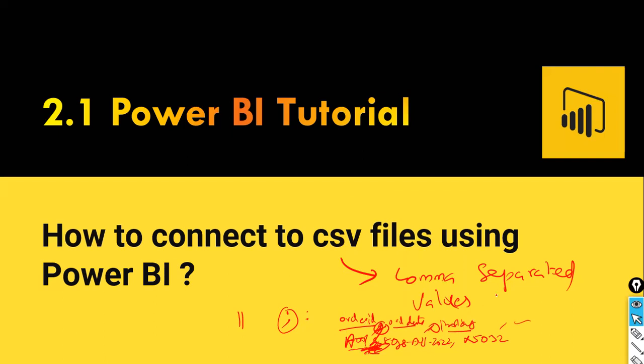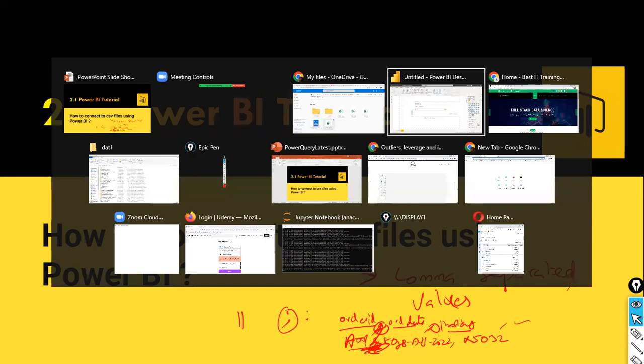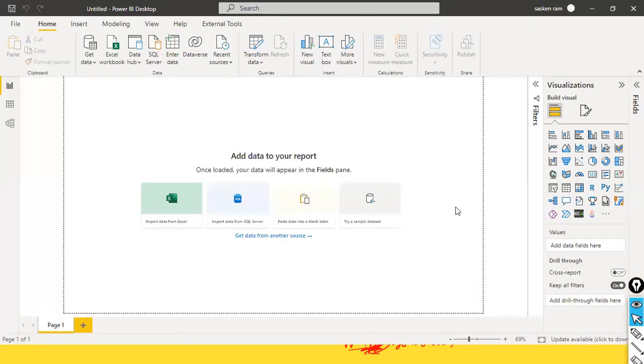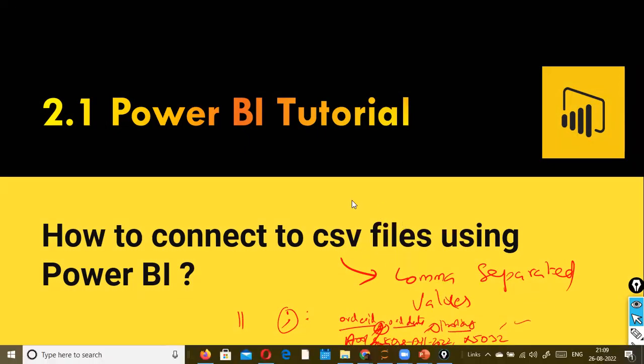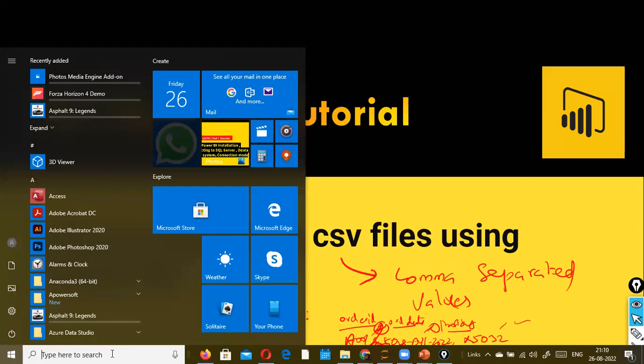Okay, let us start with the comma separated values file. Each column is separated by comma here, and we will take a look at the same in Power BI desktop. I just launch the Power BI desktop, since you're all quite new to it. And I hope all of you by now must have installed the Power BI desktop.